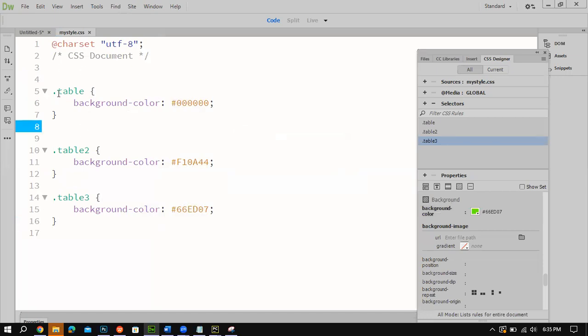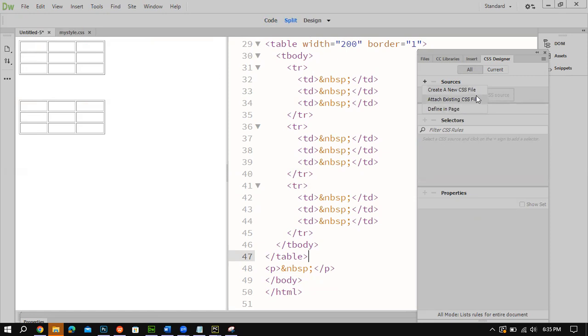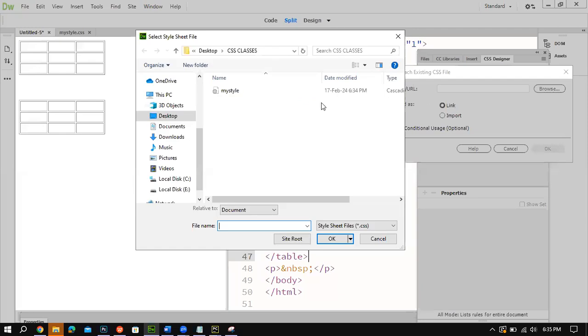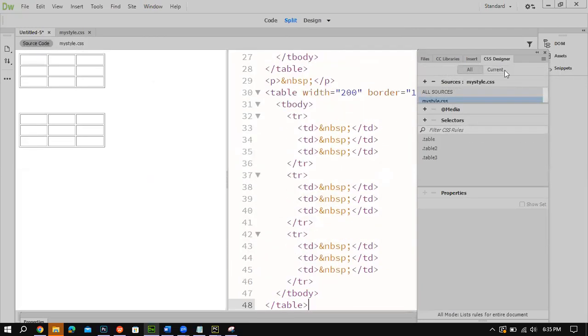And remember, I've defined all of this as dot table, dot table 2 and so on. It's in the same folder. Remember, your CSS file, photos, and your HTML file should be in the same folder. I obviously have to attach this to the CSS file. All of you know it. Just come here, say attach an existing CSS file, browse for the location. If it's in the same folder, I would directly go there. I clicked okay, and I've attached it.